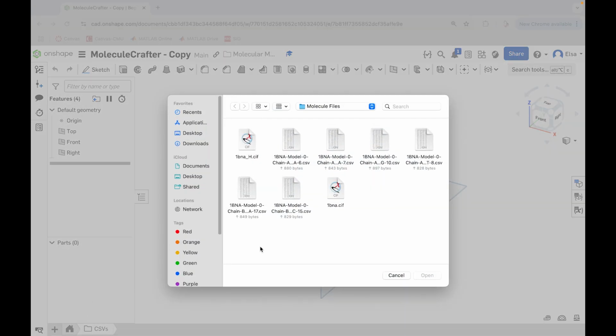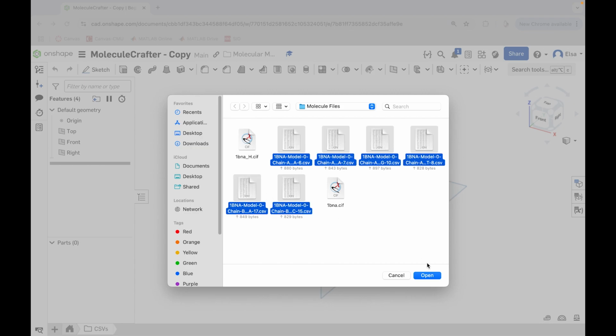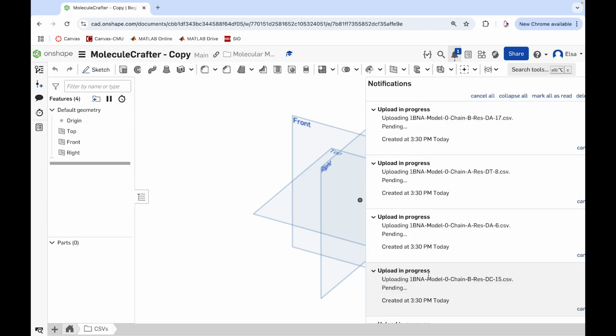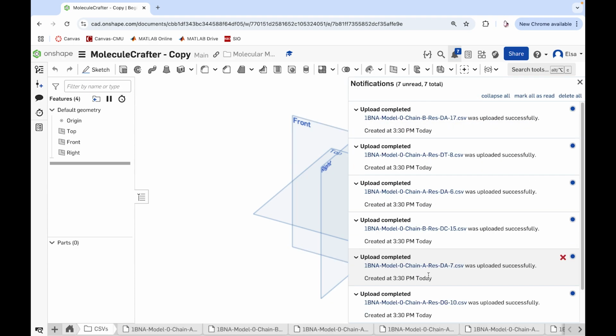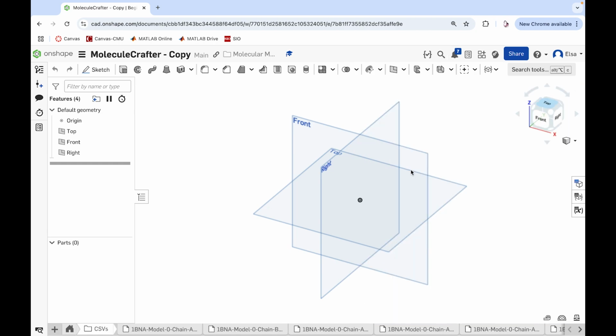Then we'll click on our CSV file we want to import. I can actually select all of them at once and then press Open. Okay, now I can see that they are all in this CSV file. And if I exit my file, that's good.